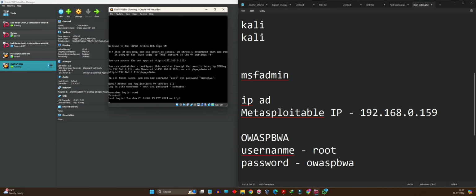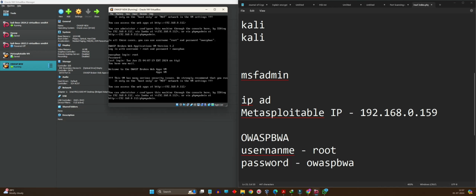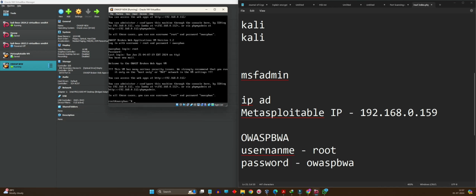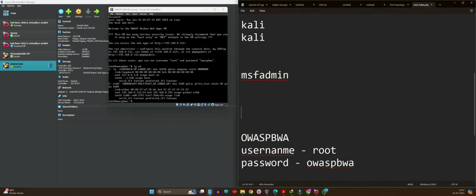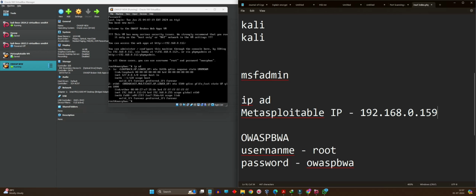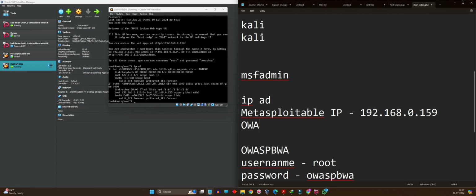And again you have to find the IP address of this. It's already mentioned, but still if you want to find out the IP address, again repeat the same process. IP space AD, and I'm writing the IP address over here. IP address is 192.168.0.112. It might be different for you in your case.